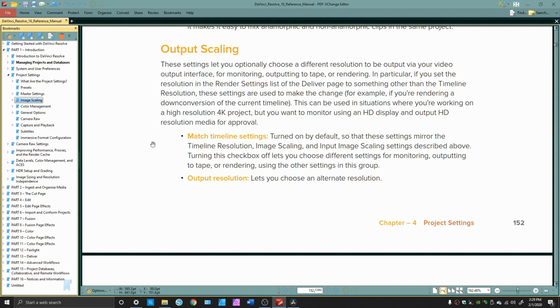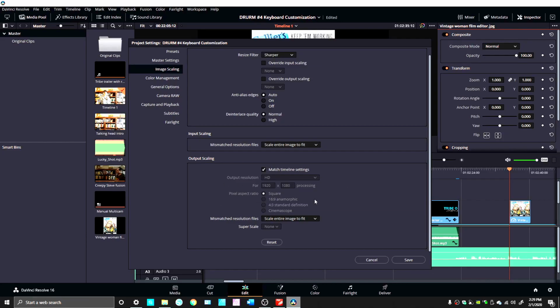And then it says match timeline settings is turned on by default so that these settings mirror the timeline resolution, image scaling, and input image scaling settings described above that we've already dealt with. Just leave this turned on. Therefore, it grays out all of these options that you're really not going to use right now.